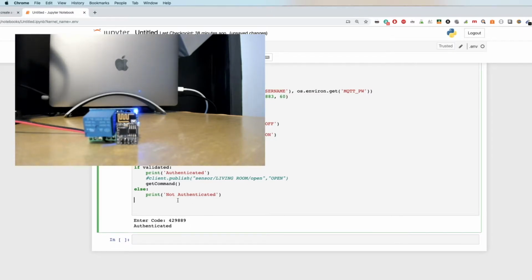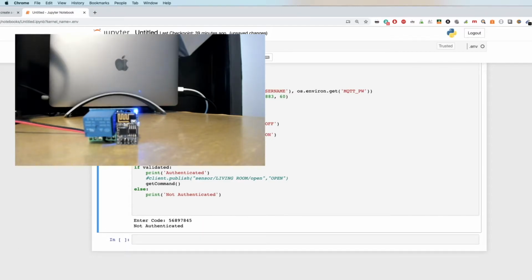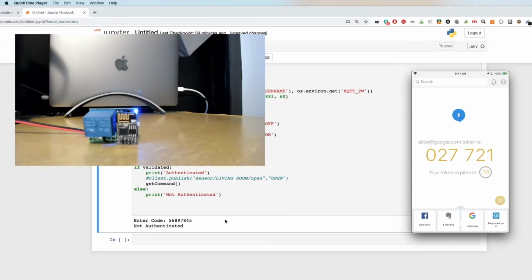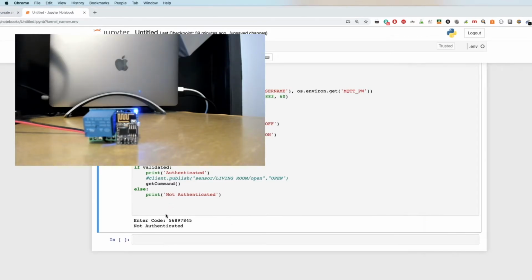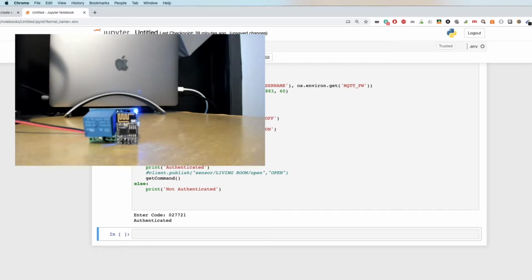So the only way this is going to actually let somebody in is if you actually go ahead and put in the right code. So let's try this again, put in something random. Now let's bring up the actual code. It's 027721. 027721, and it says authenticated, and as you can see the relay went on and off. And again, a great way to add this to your home automation framework.